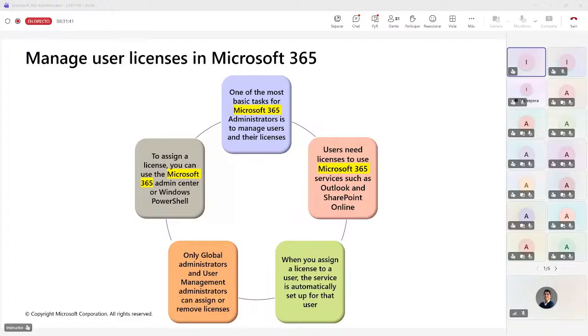Sure enough, they do need a license. The fact they get a license does not mean that they can start using it the second that you assign them the license. Okay, it may be a little while before it's ready. Only GA, global administrators, and user management administrators can assign or remove licenses. Important for the exam. Okay, good thing to note. Those are going to be some things you'll want to take note of. Okay, those different roles. And so to assign a license, you can use the admin center or PowerShell.